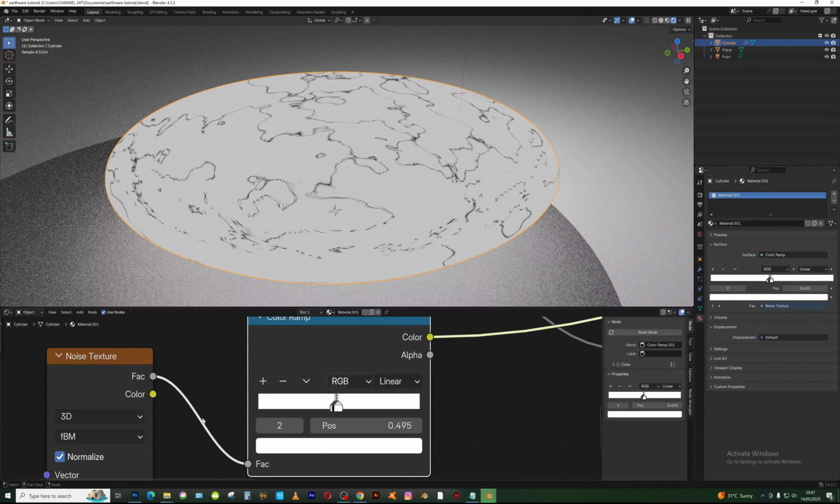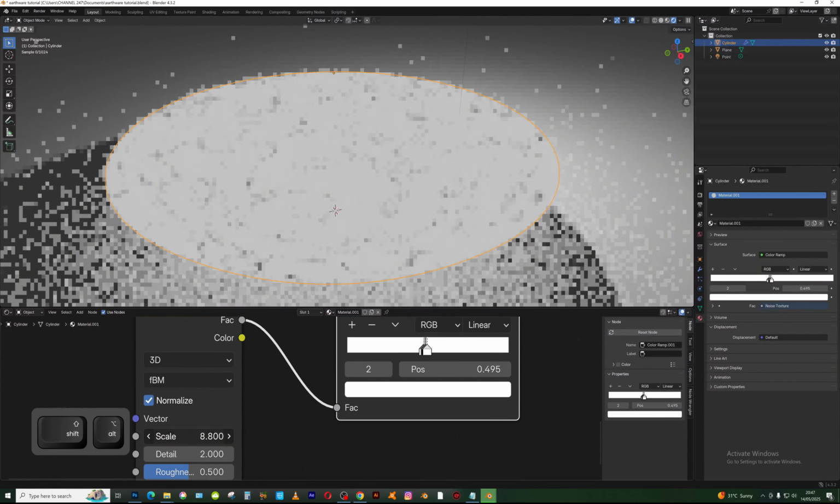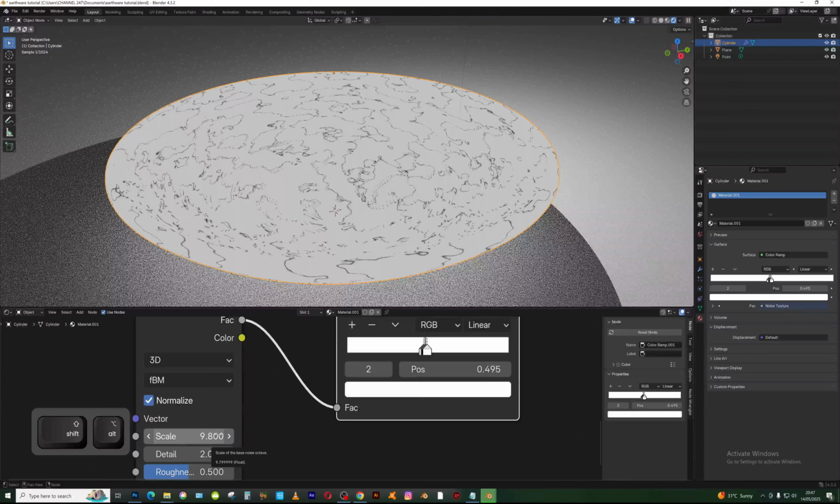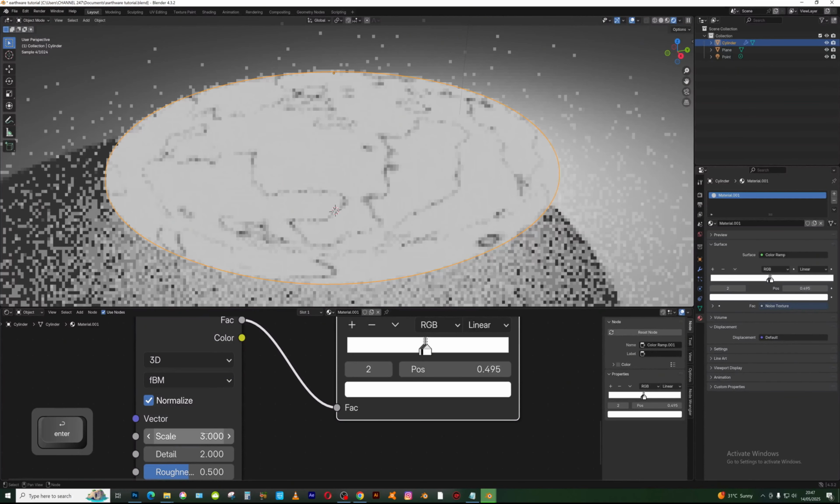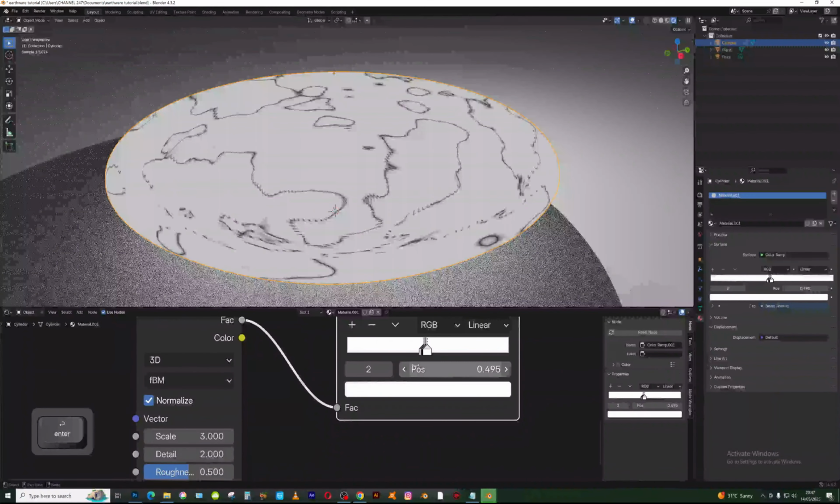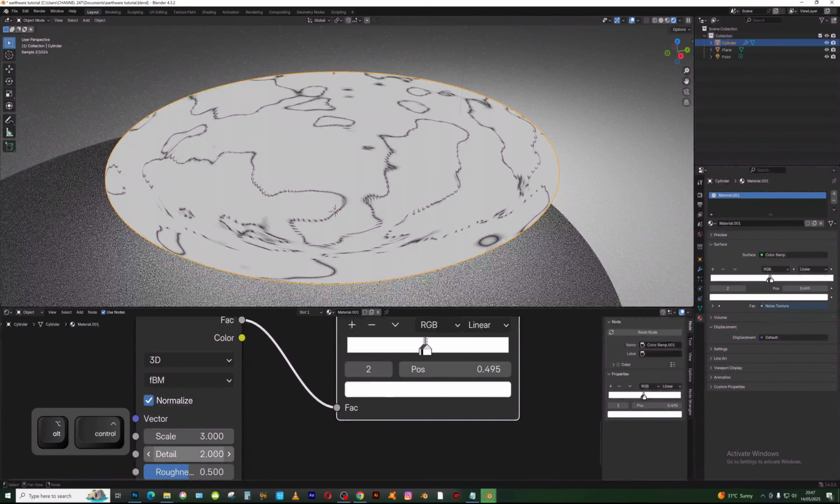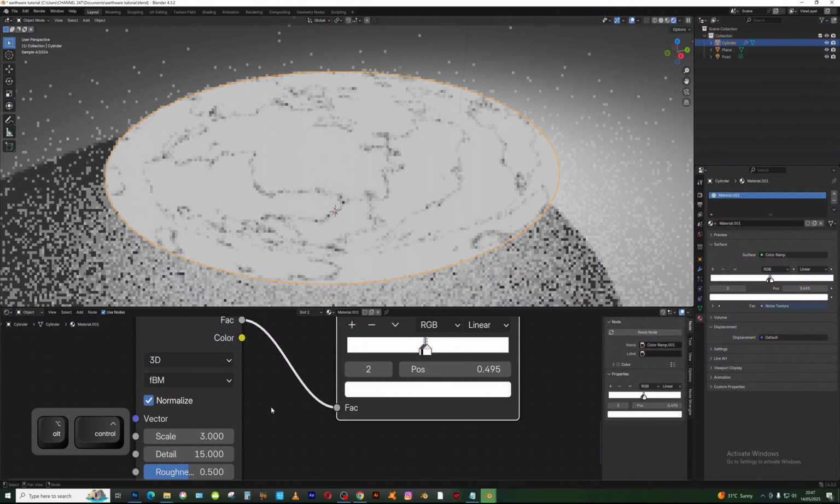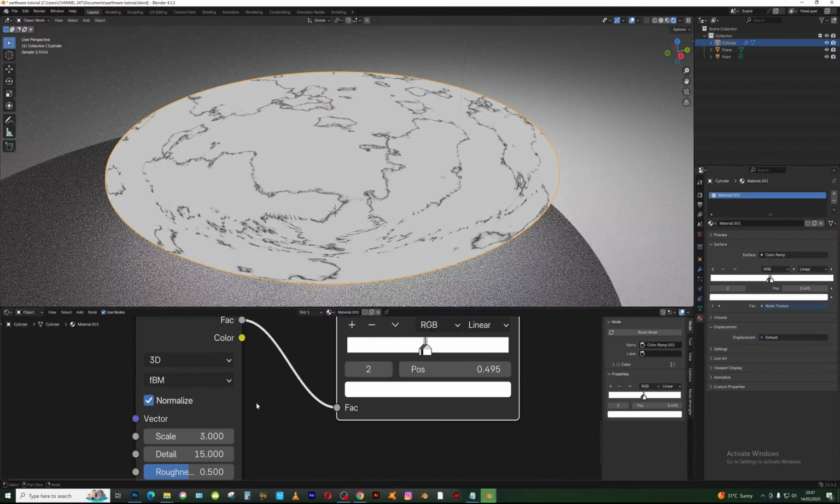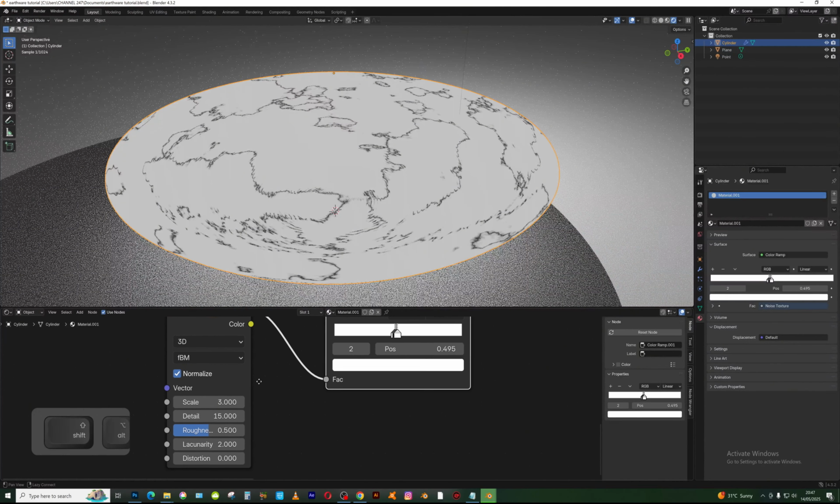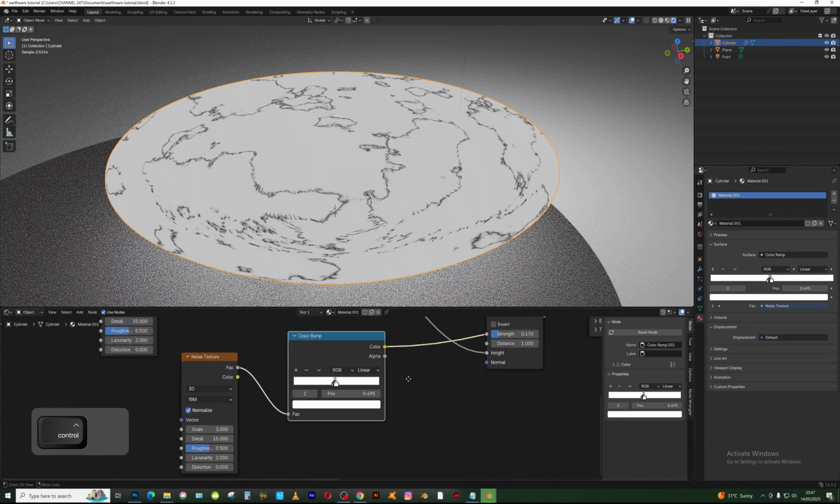So these are our cracks. I don't want it to be too much. I think 5 is okay. It shouldn't look like 2. It shouldn't be too much. Or even 3. 3 is okay. Increase the detail. Does it look okay? Yes, I like this. Yeah. Okay.